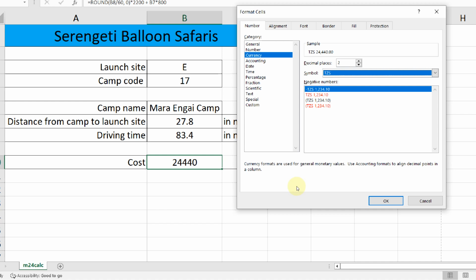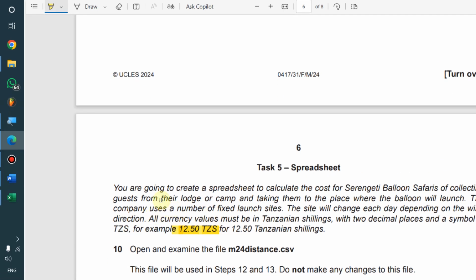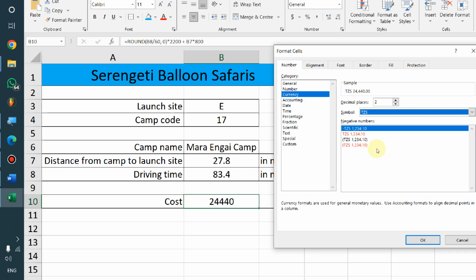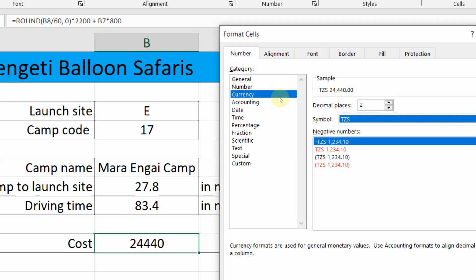Here we go, TZS. I think it's going to be fine, just to be very clear here, as the currency is on the right of the actual money. So from the number value, we can specify the formatting so that the currency is on the right of the number. So how to do it?